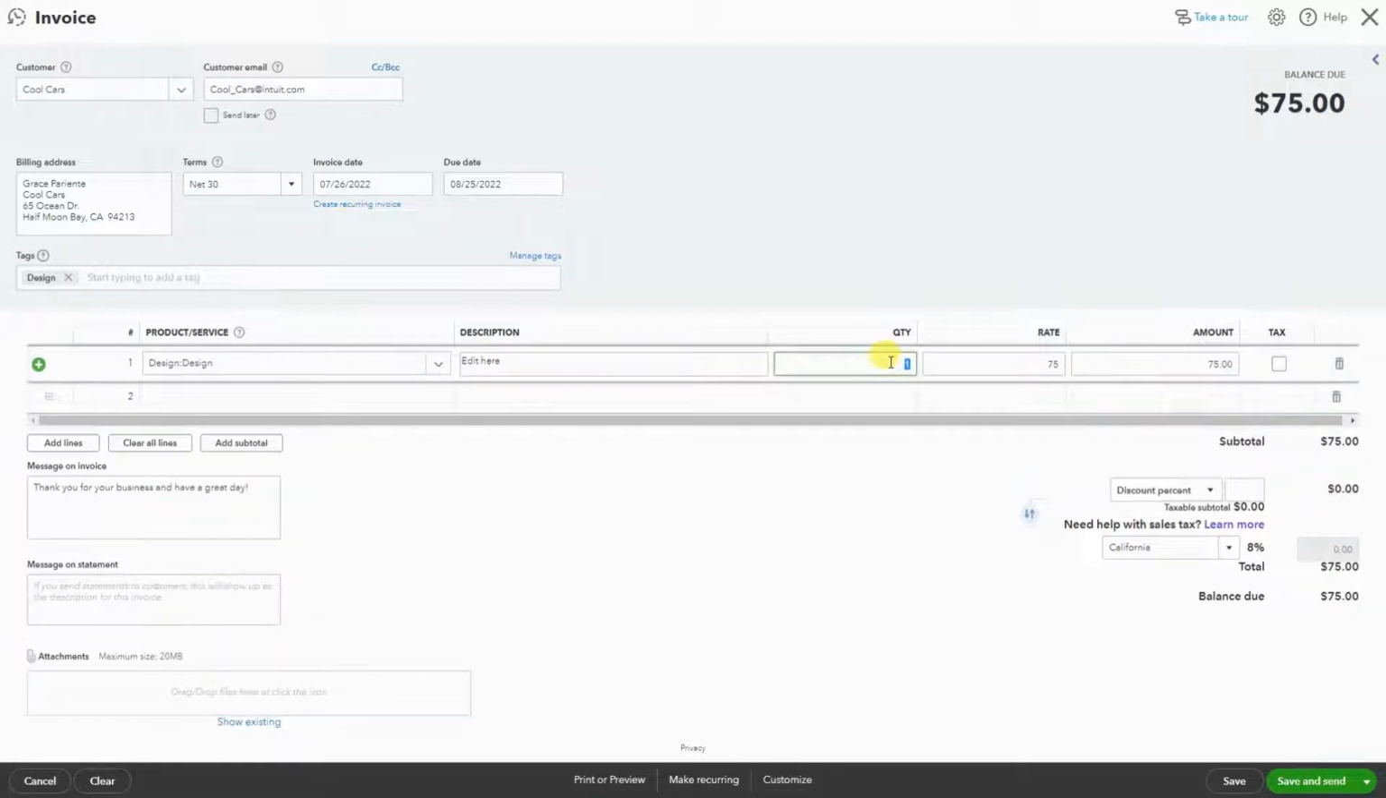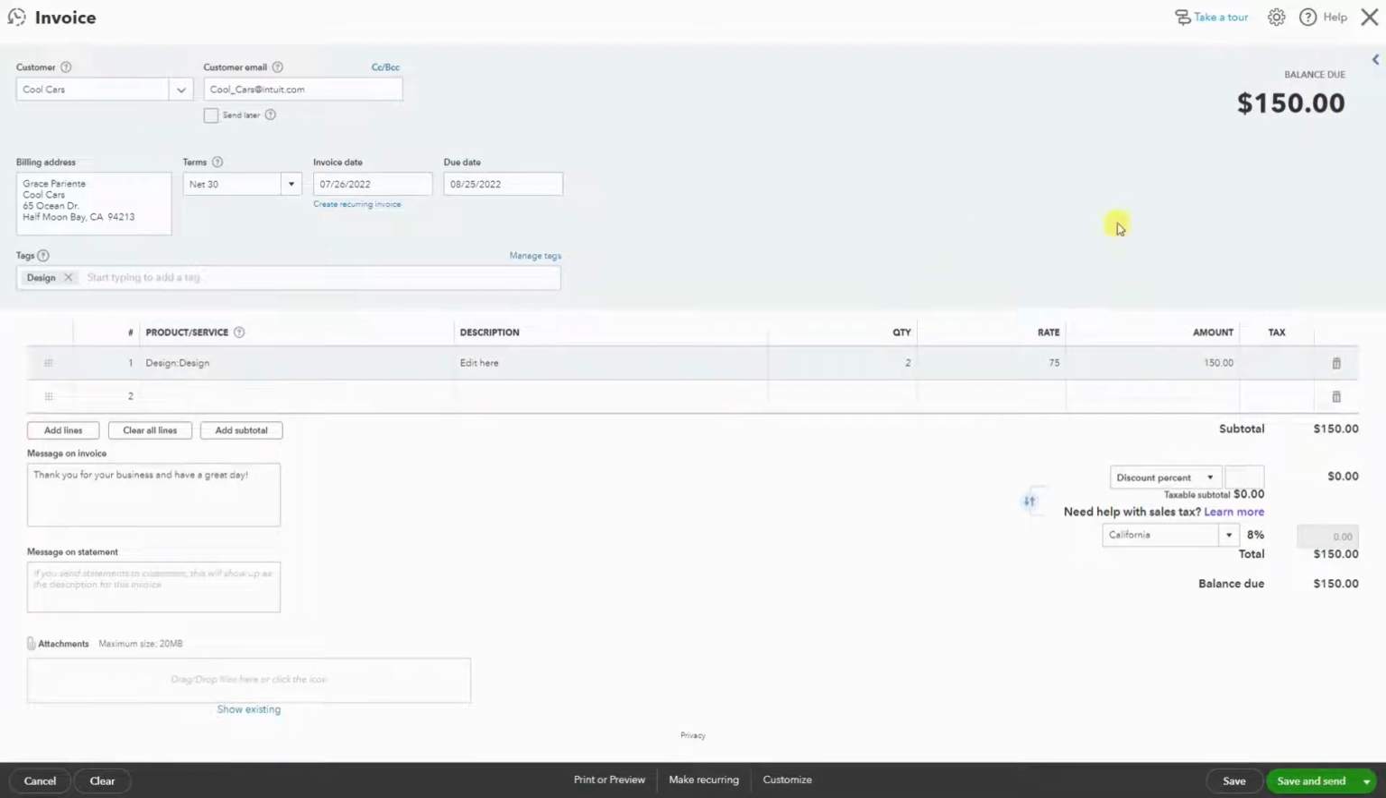Quantities, one, here it's showing one, but it could be whatever the quantity is. The rate per the quantity, and the total amount. So if this was 75, and I have a quantity of 2, that's 75 times 2, 150.